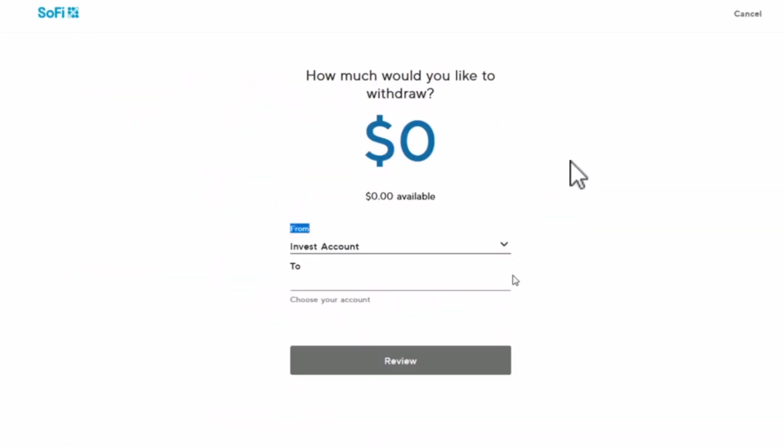So right on this page you have to enter from where the fund is coming, and then you also have to enter the address of the recipient where the fund is being transferred. So once you're done entering all of this information, right on top you have to enter the amount that you want to withdraw, and if you're sure about it, tap on review, which is right at the bottom.